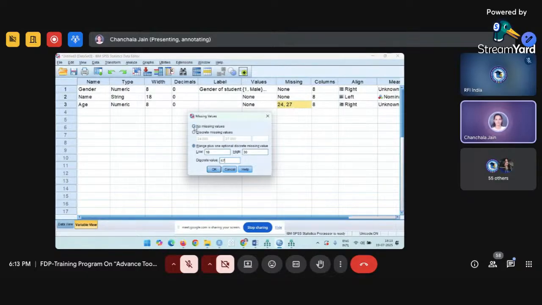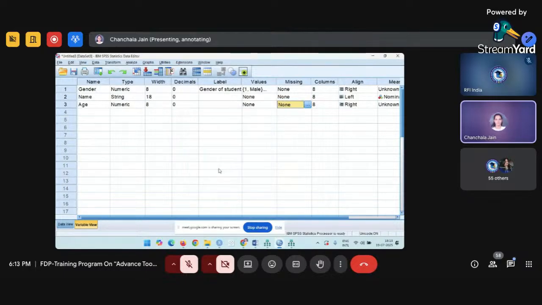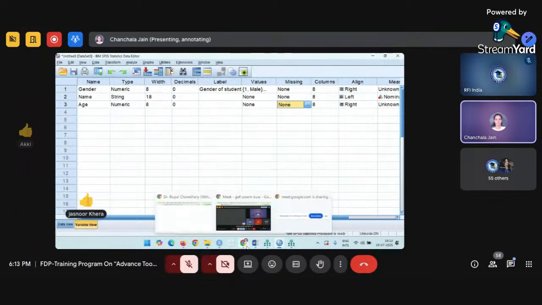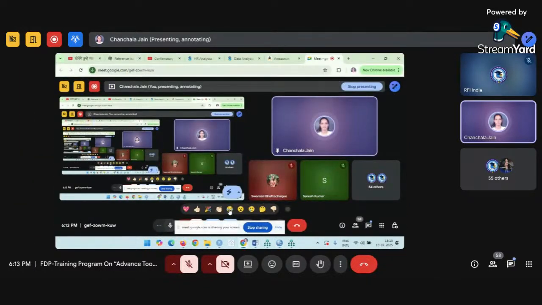So presently I'm making it no missing value. And that way I have explained how you can define missing values, which will not be considered by SPSS for the analysis purpose. I hope it is clear. Friends, it was a little technical. I hope you understood what I said.